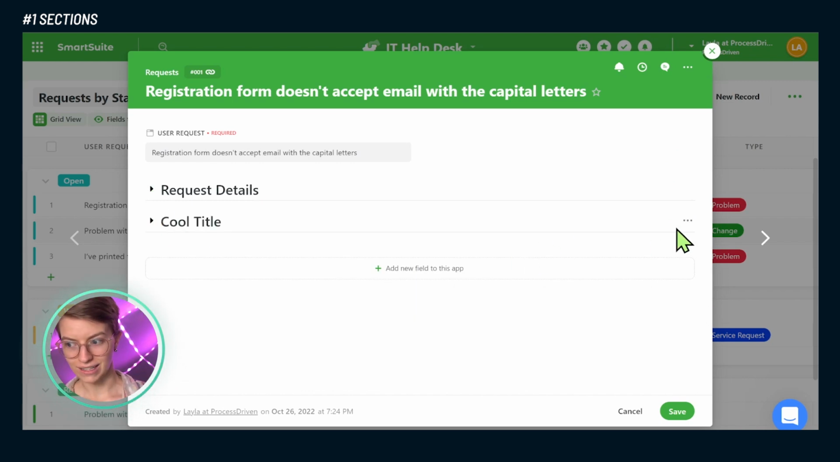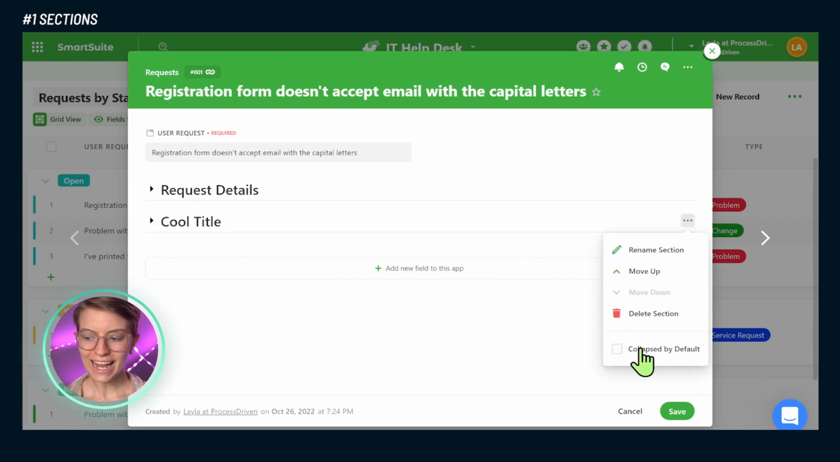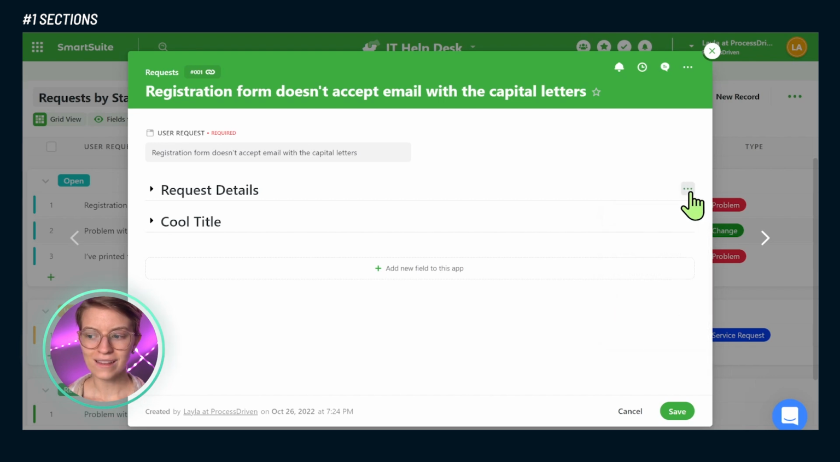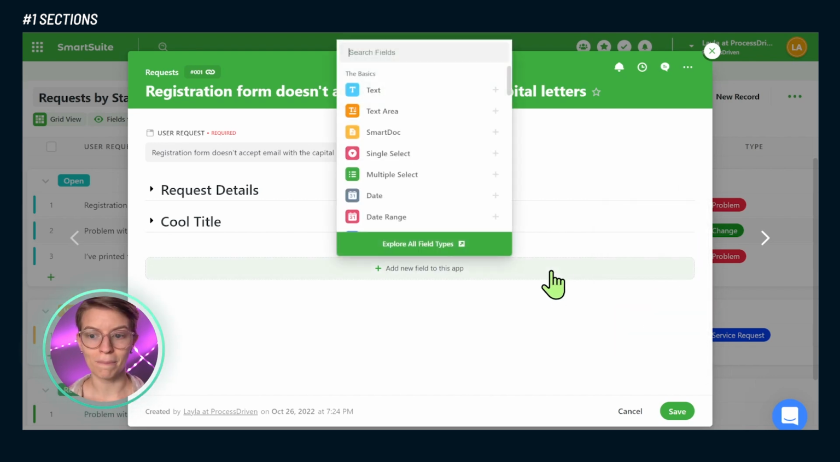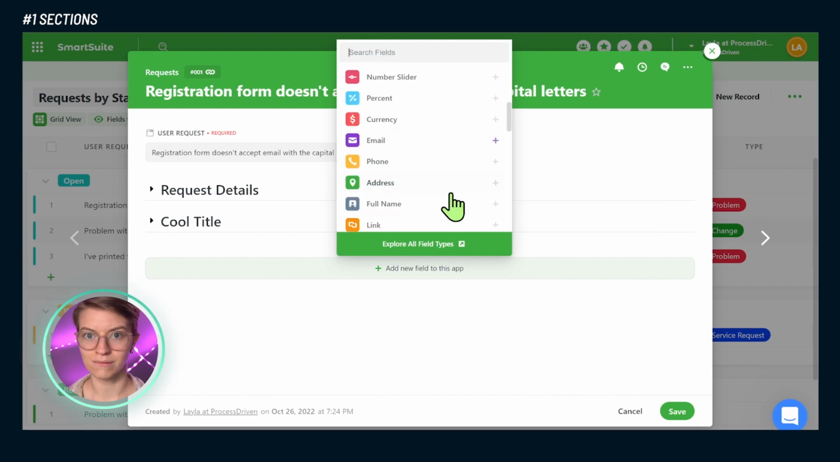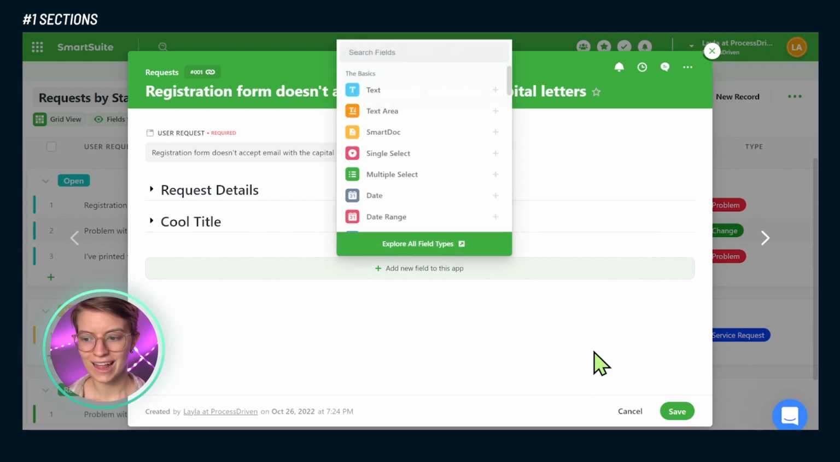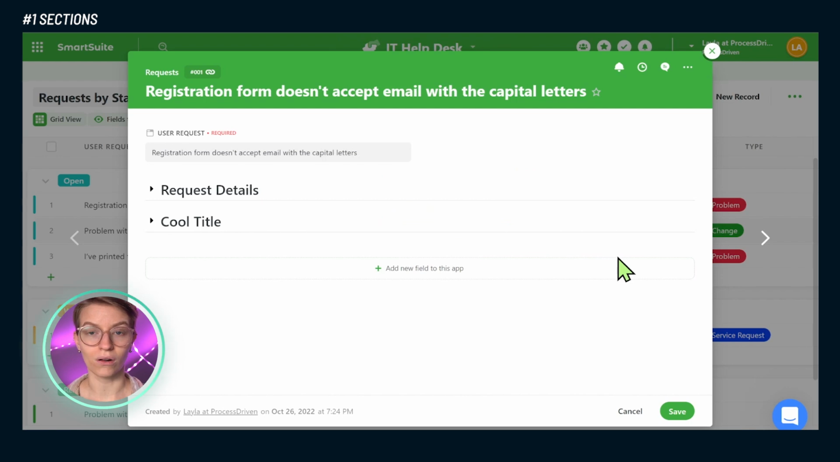Once we have these, here's the real pro tip: you can actually change the settings on these sections to force them to be collapsed by default. Why this is so particularly cool is because SmartSuite allows us to have a large amount of custom fields and custom data on each record. These sections allow us to increase our load time on a given task and also just make things look nicer than what we've seen in other tools where things are a bit more rigid.